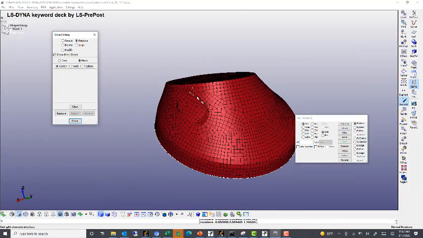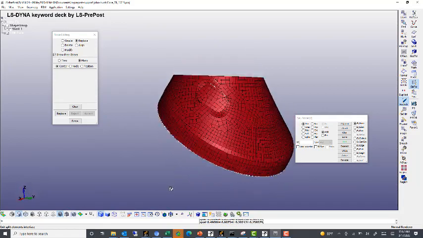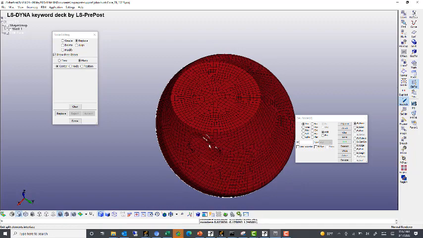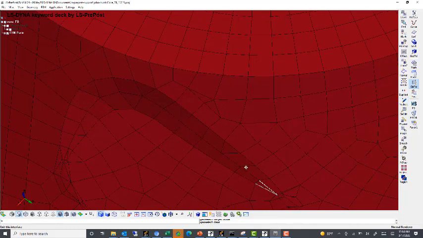Now we need to be careful when we merge them, using replace many. We don't want to pick every node from the other side of the model, so I'm going to go to this angle. Okay, then replace many, area, these 2, replace, these 2, replace, accept. Done. So one last one.